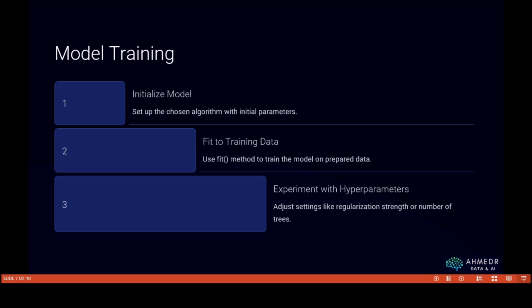Next key action here is the model tuning. Experimenting with hyperparameters like regularization strength in logistic regression or the number of trees in random forest. Most models require tuning of hyperparameters to achieve the best performance. For example, the decision tree depth, the learning rate for boosting models, or the number of layers in a neural network can significantly impact the model effectiveness.